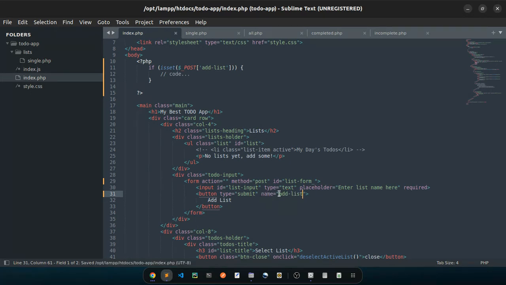So all we have done here is to add the name to the button. That same name that we have added to the button is what we are going to use to look for in the post using the isSet method. So isSet kind of helps us catch an error, and if there's an error, it fails. If there's no error, it proceeds and it returns true.